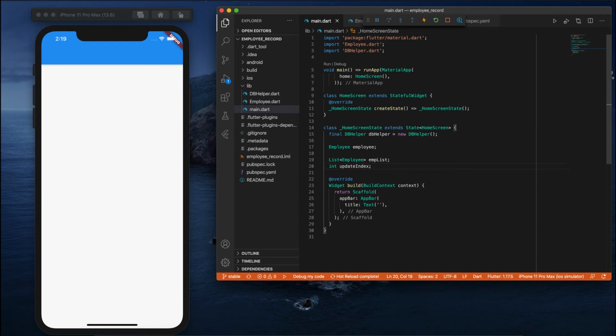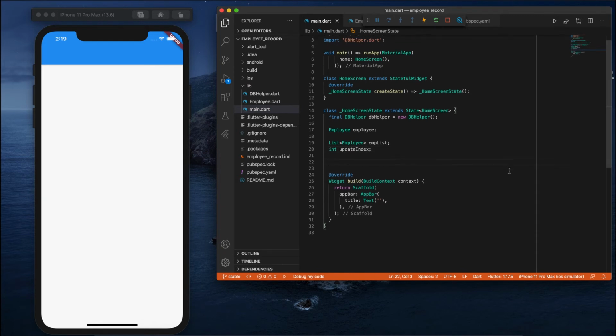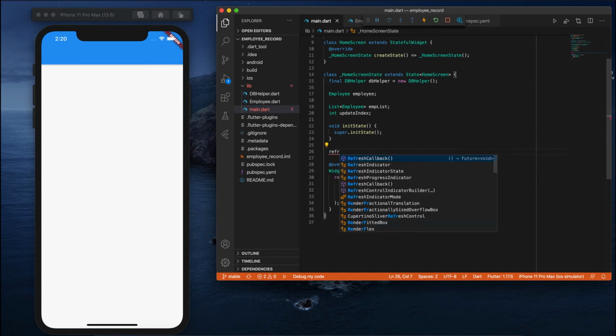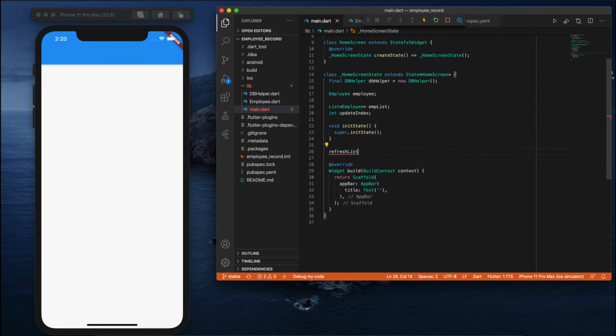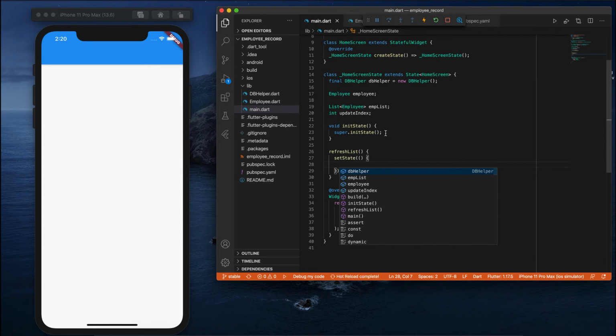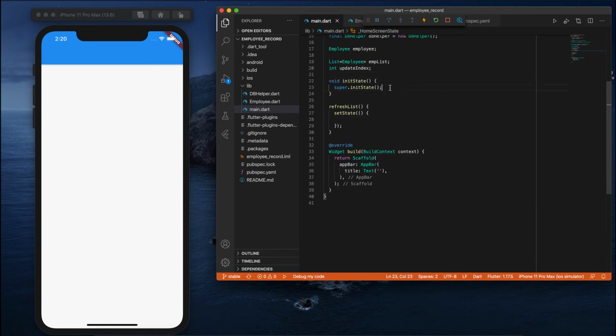And along with this, I'll create one init over here. I'll just create one function which is a refresh list. So every time when it gets refreshed, it should update in the table. I'm not doing anything else here, I'll just create one set state. Apart from this, I won't do anything here. So call that refresh state on our launch.